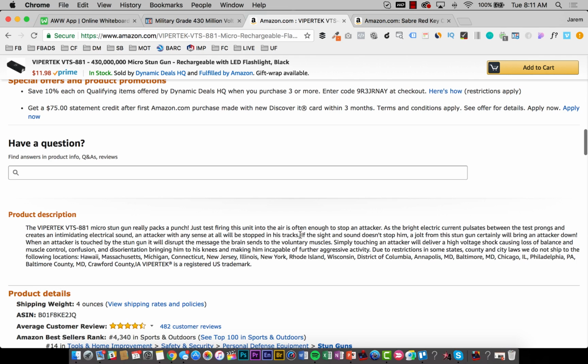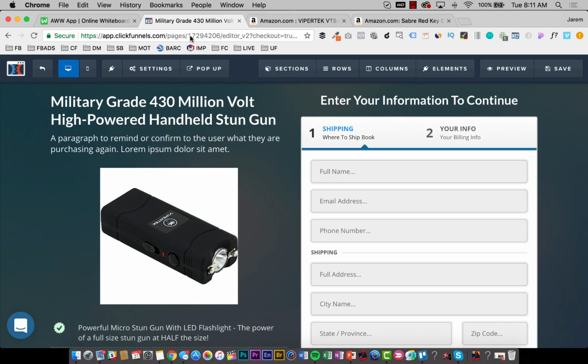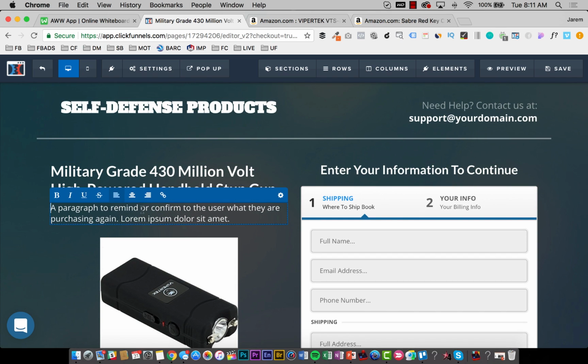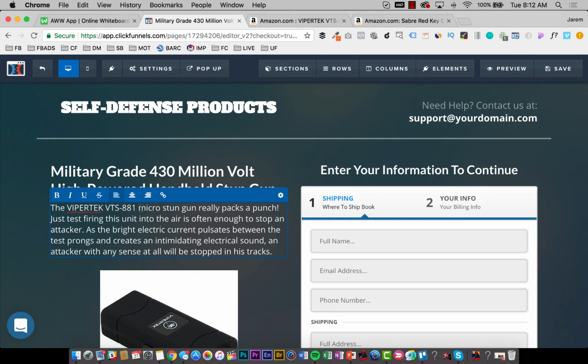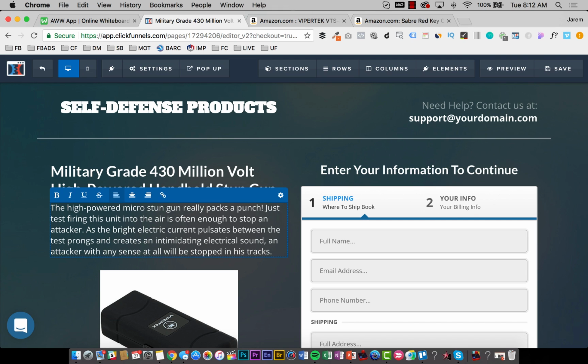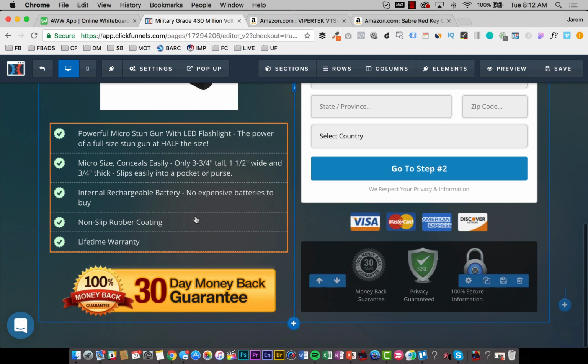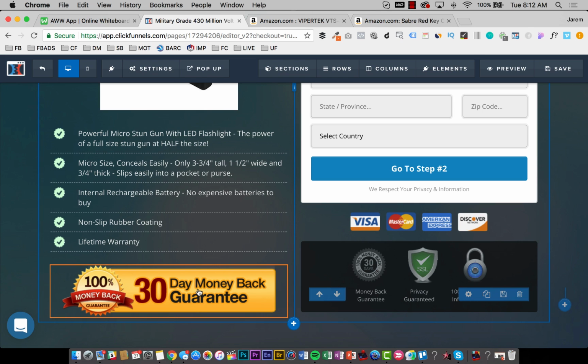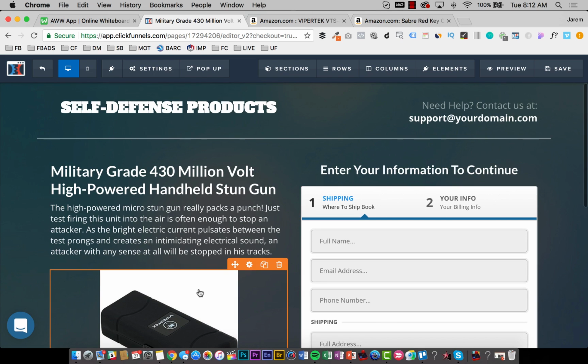Okay, let's just grab this, and I'm going to take the name of it out of there. Okay, so we'll say this high powered micro stun gun really packs a punch. Okay, we'll just leave it at that, right? Something basic like that. We have some speaking points. Sure, we'll do a 30-day money-back guarantee.